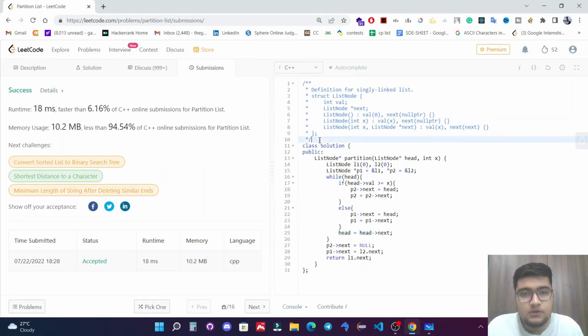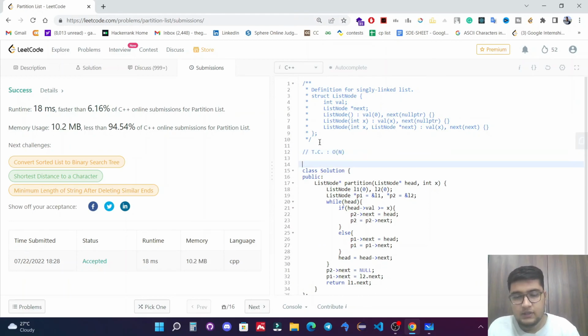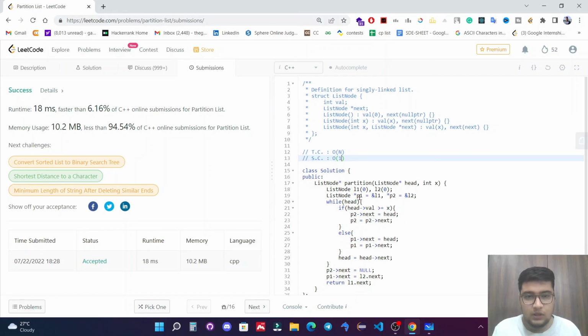Alright, it's working fine. So the time complexity of this solution is big O of n, because we are traversing through all the n nodes of the linked list, and its space complexity is big O of 1, because we are just storing constant pointers here.